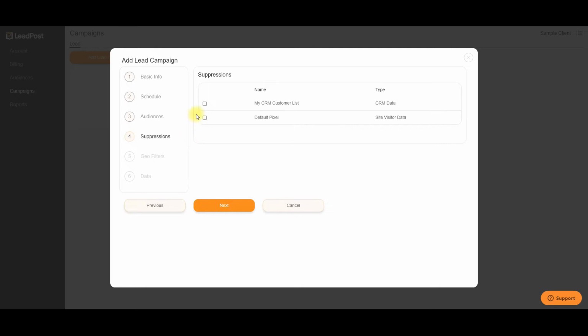For this particular lead campaign, we are going to select My CRM Customer List, which is a CRM audience we previously created. While suppressions are optional, using suppressions will prevent our system from delivering existing customers or subscribers, so these do not collect as leads and they do not apply toward your billing plan usage.